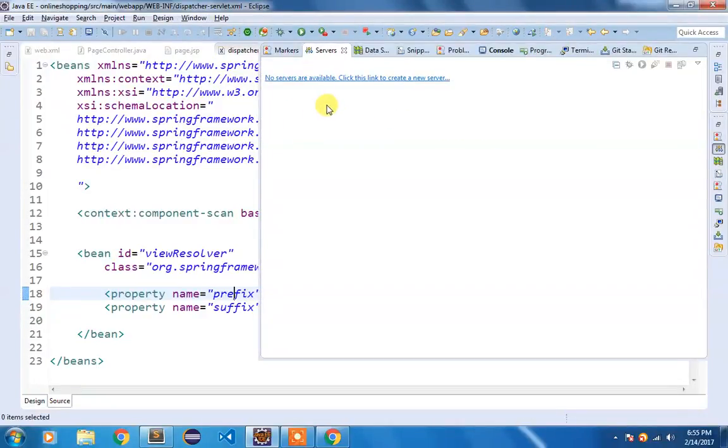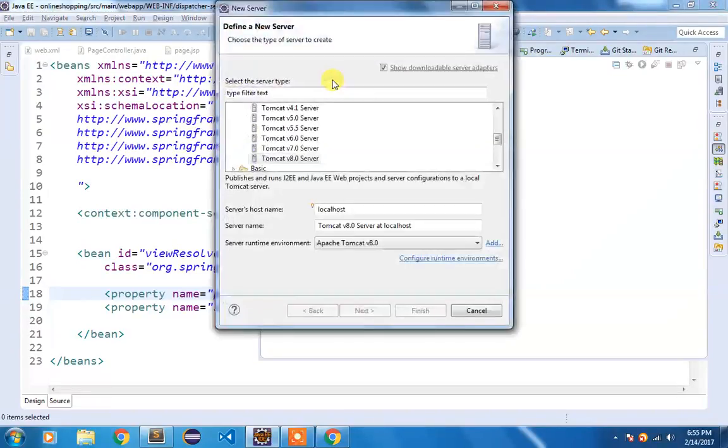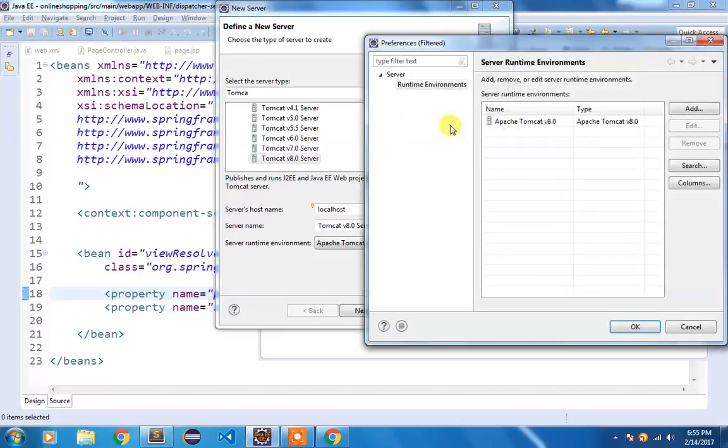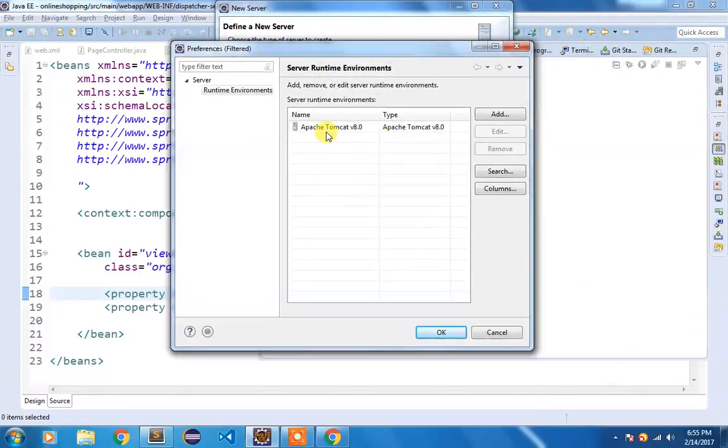Now there are no servers added here, so I can simply add a new server by clicking on this link. I'm going to search for Tomcat, so all the Tomcat related servers. The version is important, so I'm going to use version 8, and I need to configure this runtime environment because I've already configured it before. If you cannot find Apache Tomcat here, I will just show you the steps. I'm just going to remove it as it would be shown to you.